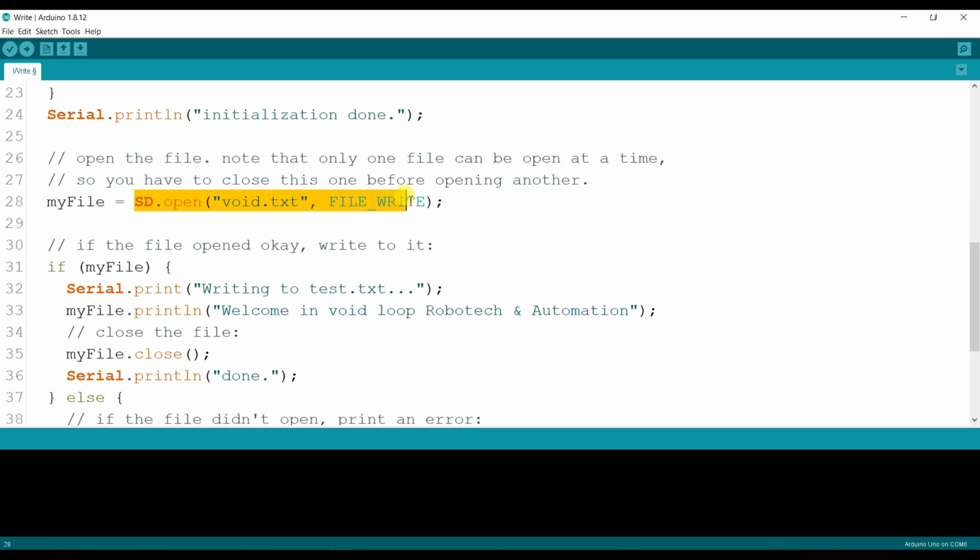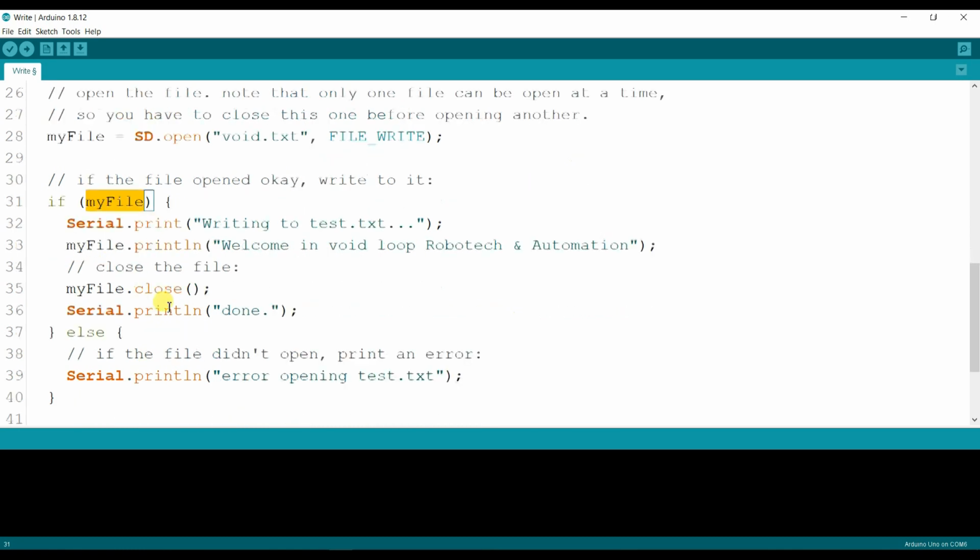Okay, here is the SD card open function, and here we have to pass the name of the file. This is a txt file, and the name of that file, and this is file write. If the file has been created successfully, then it will return 1. So my file will be 1 or true.